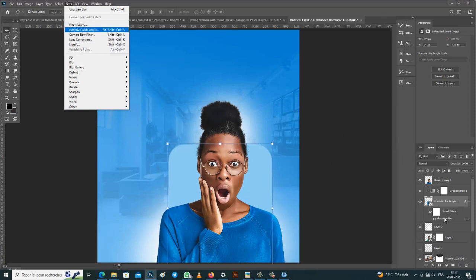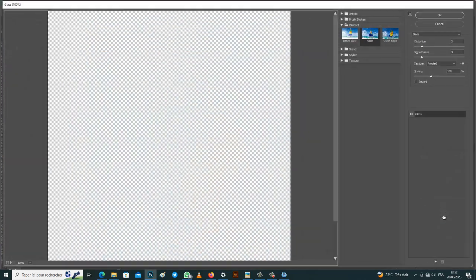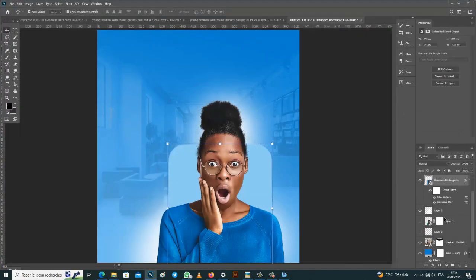Next, I'm going to go to my filter gallery and add some distortion to the shape. So I'm going to leave it at 1. Can I increase it? Let me see. No, I'll bring it back to 1. I'm okay with this, then I click OK.